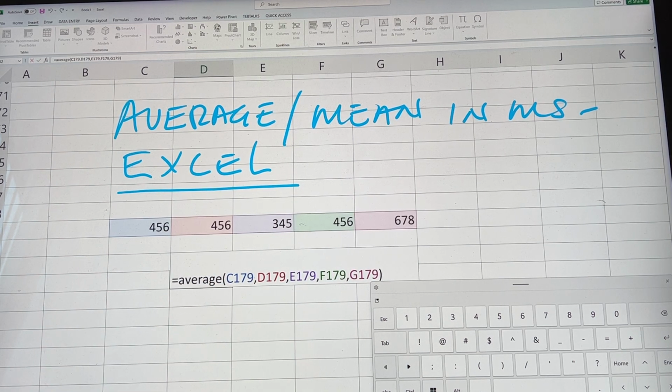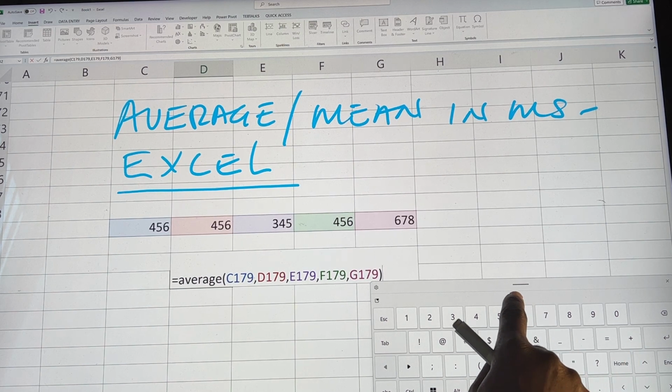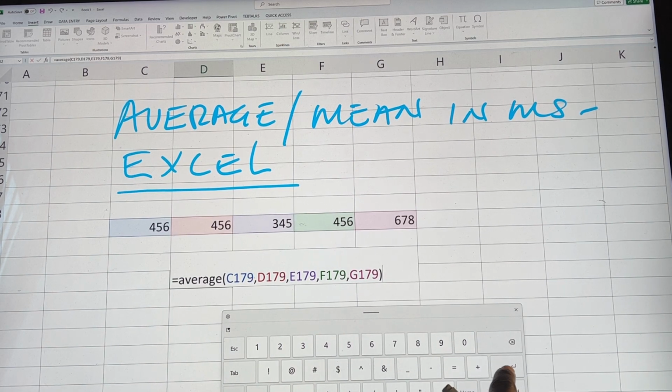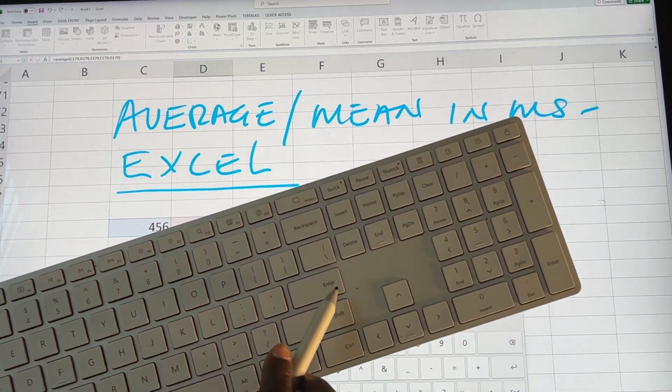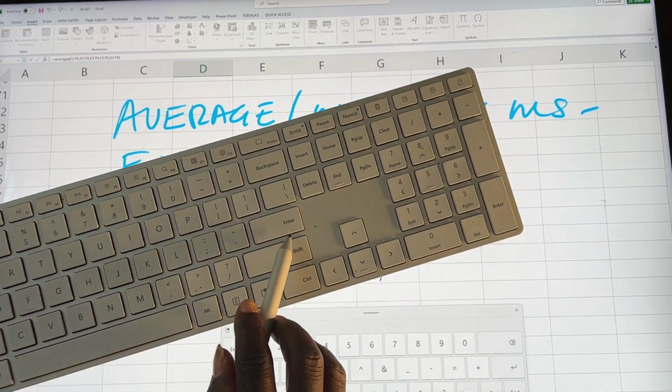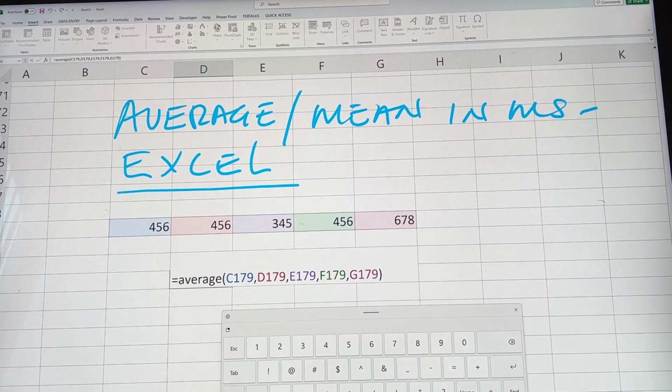So go ahead and press Enter on your keyboard. Remember, this is the Enter key, which is going to help us to execute the command. When you check your keyboard here, we have the Enter key, which is here, so you can easily press that one. So from here, I'll go ahead and press Enter.